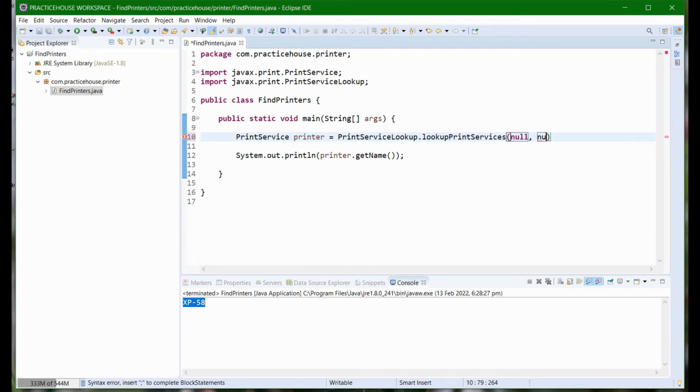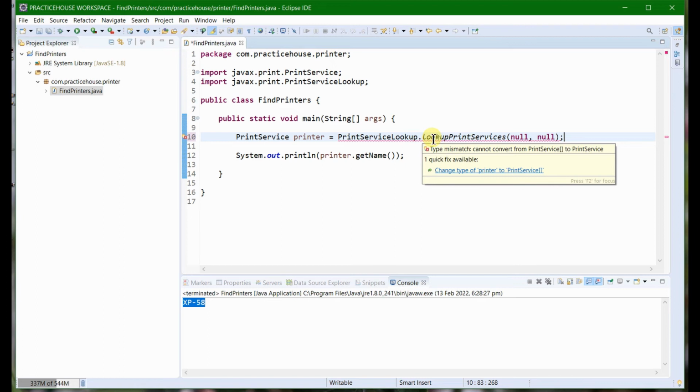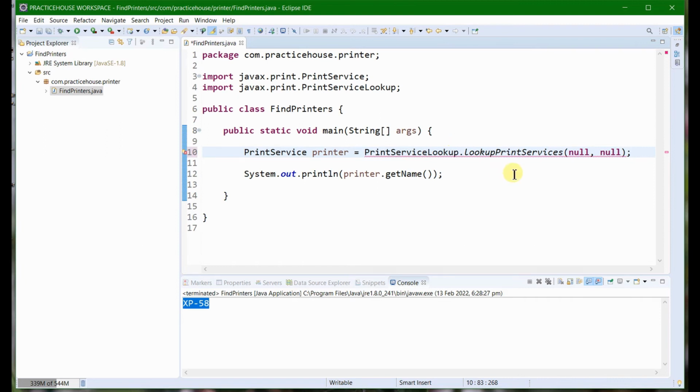It will not have any problem. Yes, so then why is it red? Okay, type mismatch. What is the mismatch? This lookupPrintServices actually returns an array of PrintService. So we need to make it an array of PrintService, and then you can have a lot of printers that are actually installed in your computer.